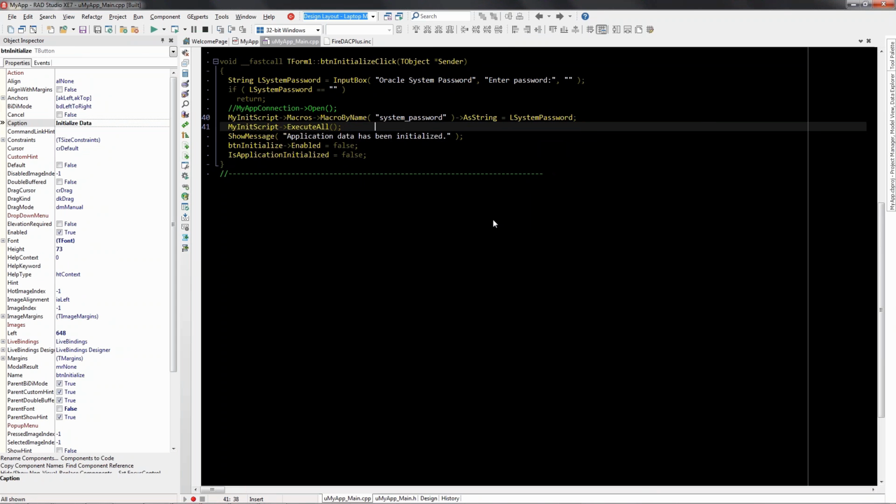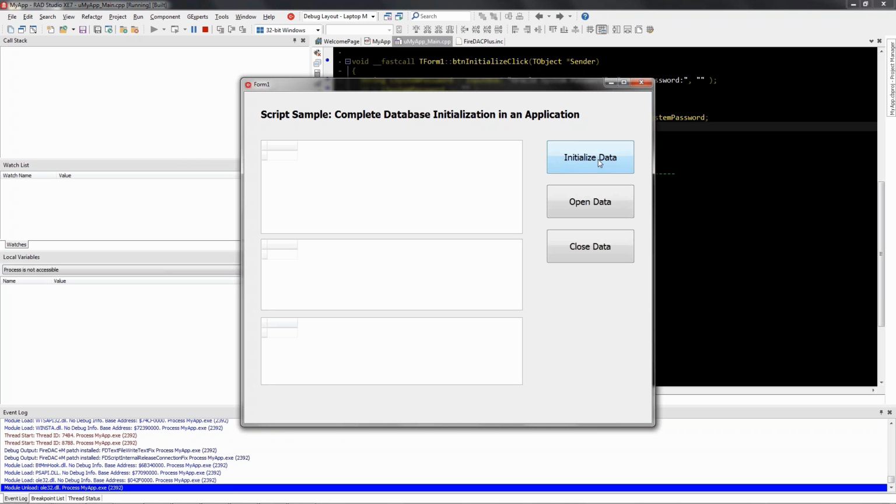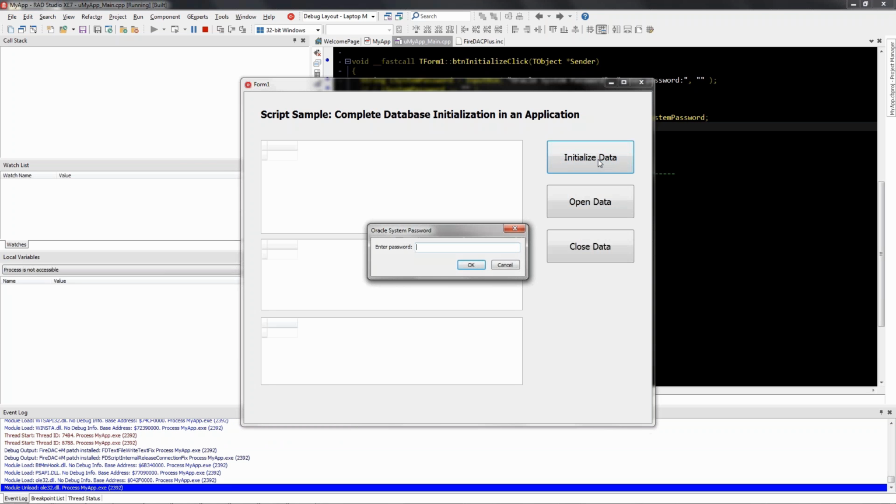Here we have our application. We click on Initialize Data. It's asking us for the password of the Oracle system user. We define it, hit Enter. Script is running.